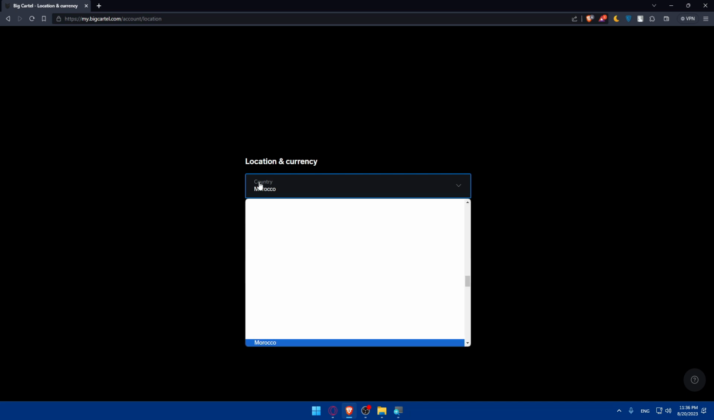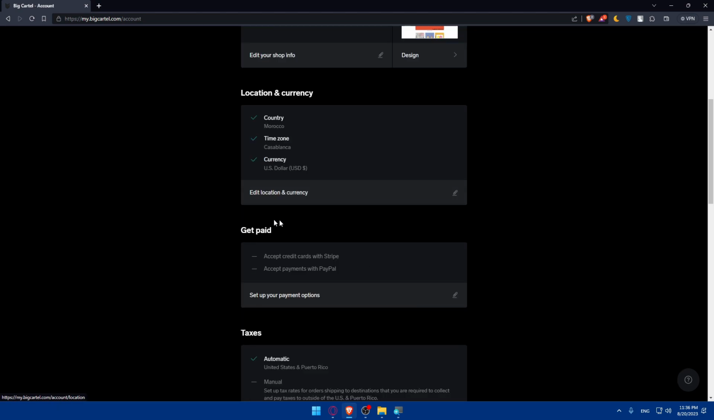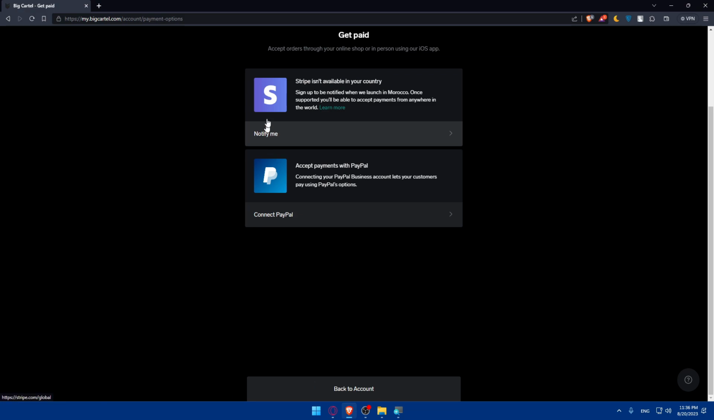So as an example, if you choose the United States here, you'll have to proceed to enter more details. You'll have to simply enter your street address and zip code, so make sure to get that from a random address generator. Once you do so, save and then go back to Get Paid. Click on the Set Up Your Payments option again. Once you do so, you'll find Stripe is open now and you will be able to connect your Stripe account.